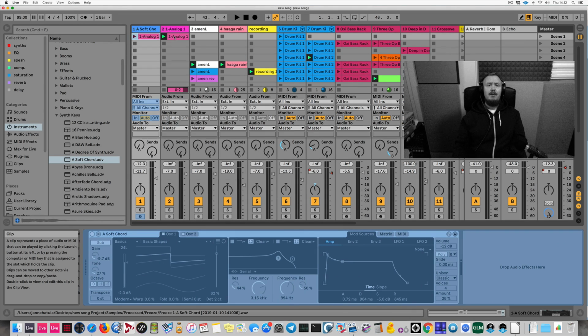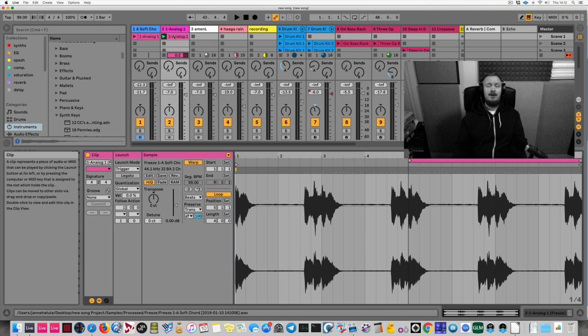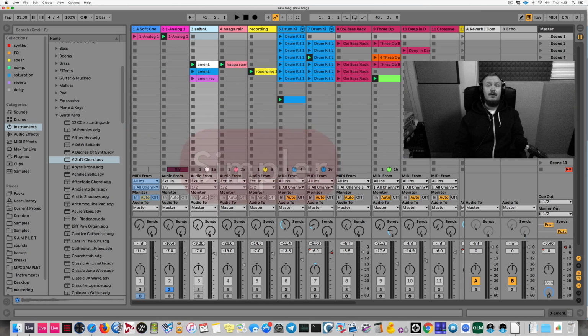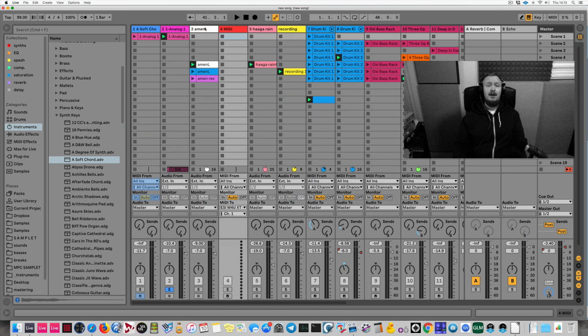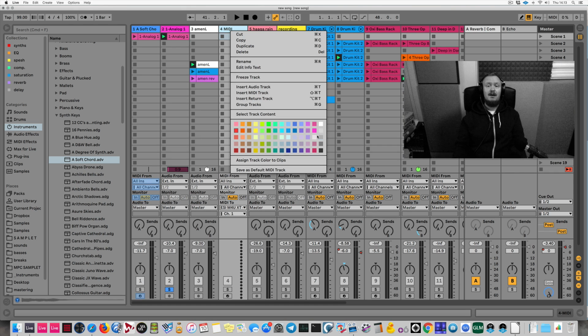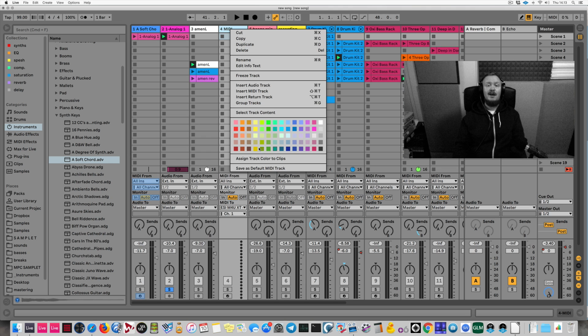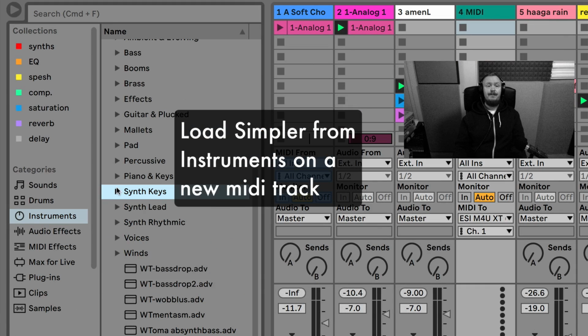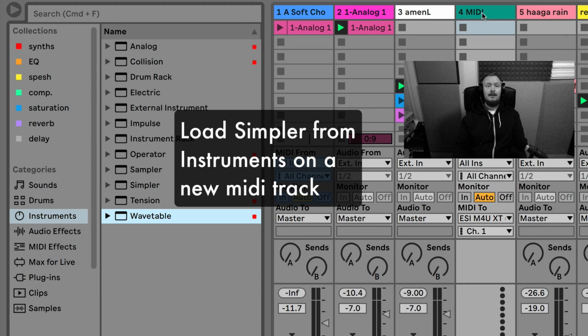Let me play this audio clip in a sampler, because so far we've only been using audio in such a way that I cannot really play it in a melodic fashion in a very convenient way. So let's take a look at using Sampler in Live. I'll create a new MIDI track. This is the one. Let me give it a green color. So I'll load Sampler from instruments. Okay, I'll bring it to the track.